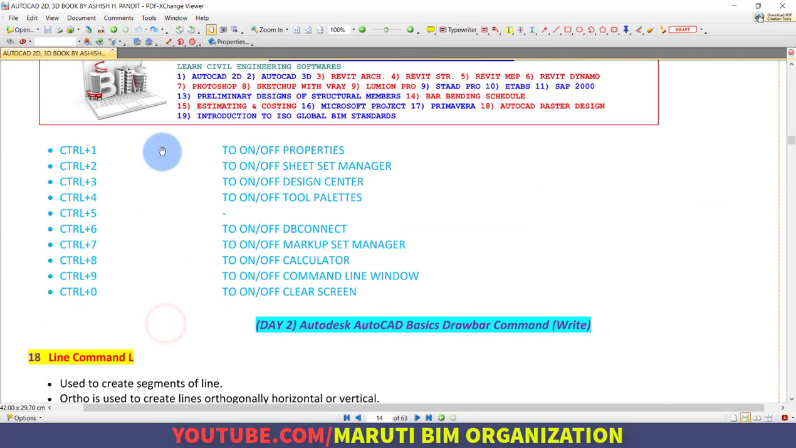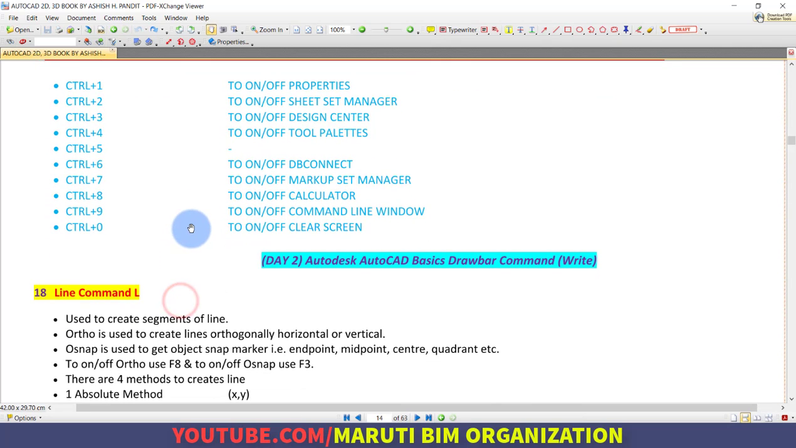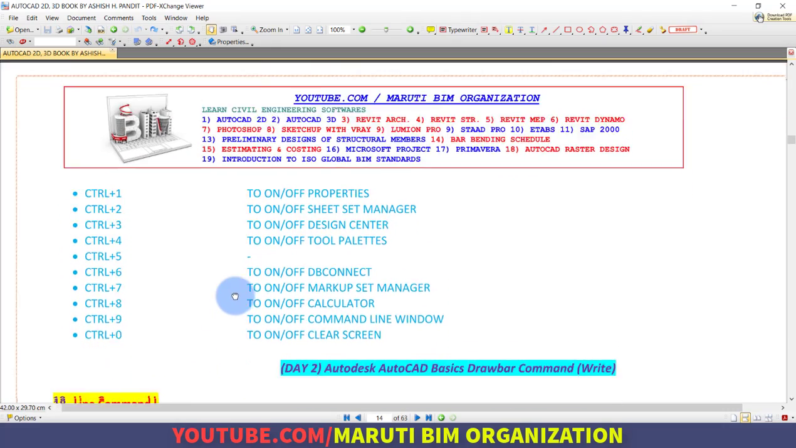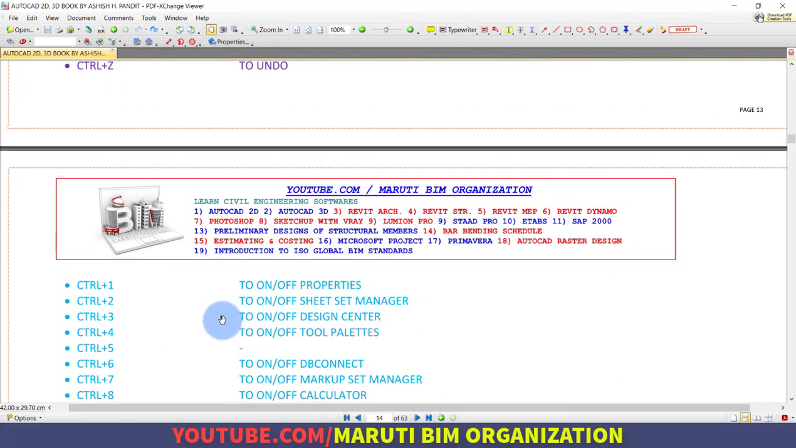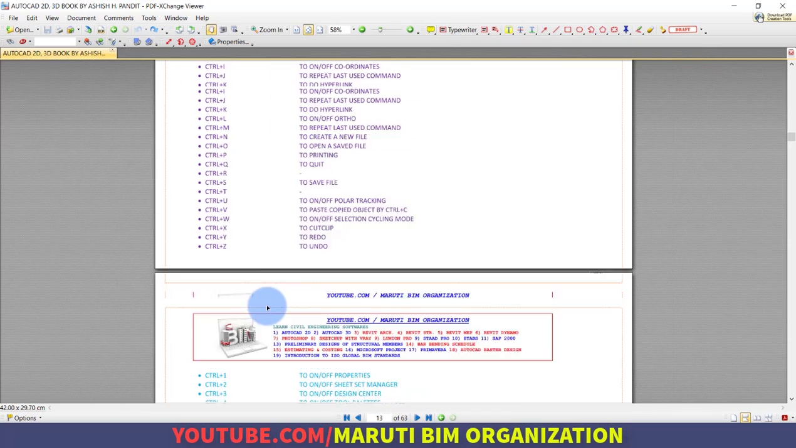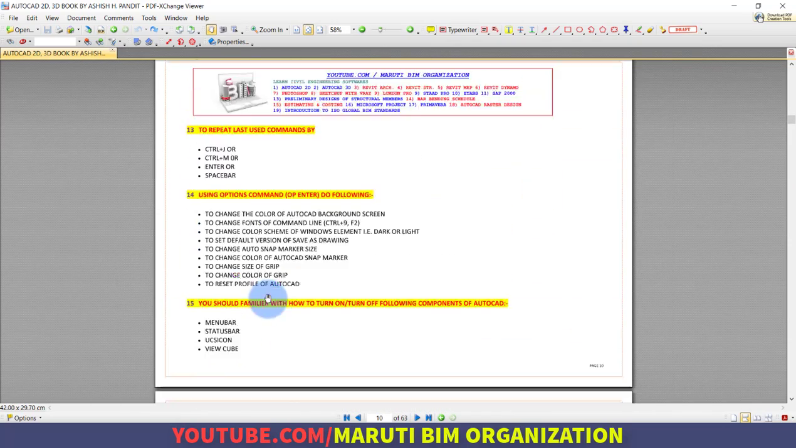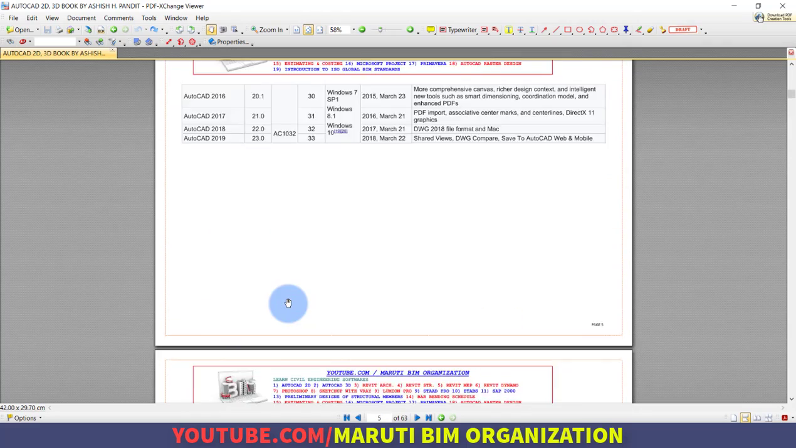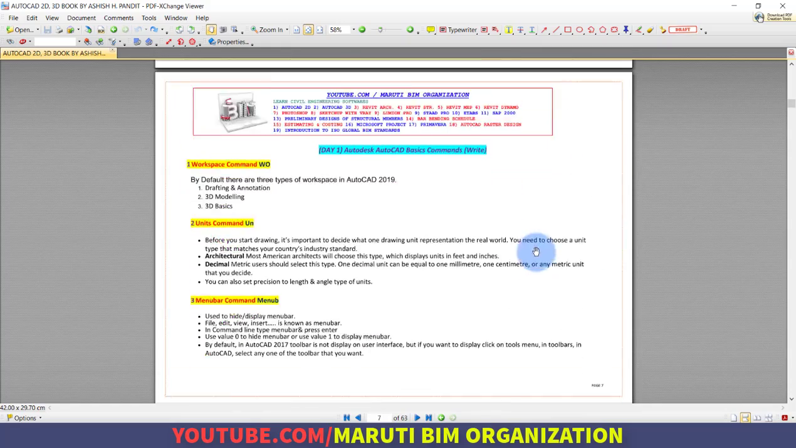Then Control 1, Control 2, Control 3, Control 4, and up to Control 0. So these are all the most important things which you should know. So this is what our first session has been. I'm completing the graphical user interface of AutoCAD and some basic commands of AutoCAD.